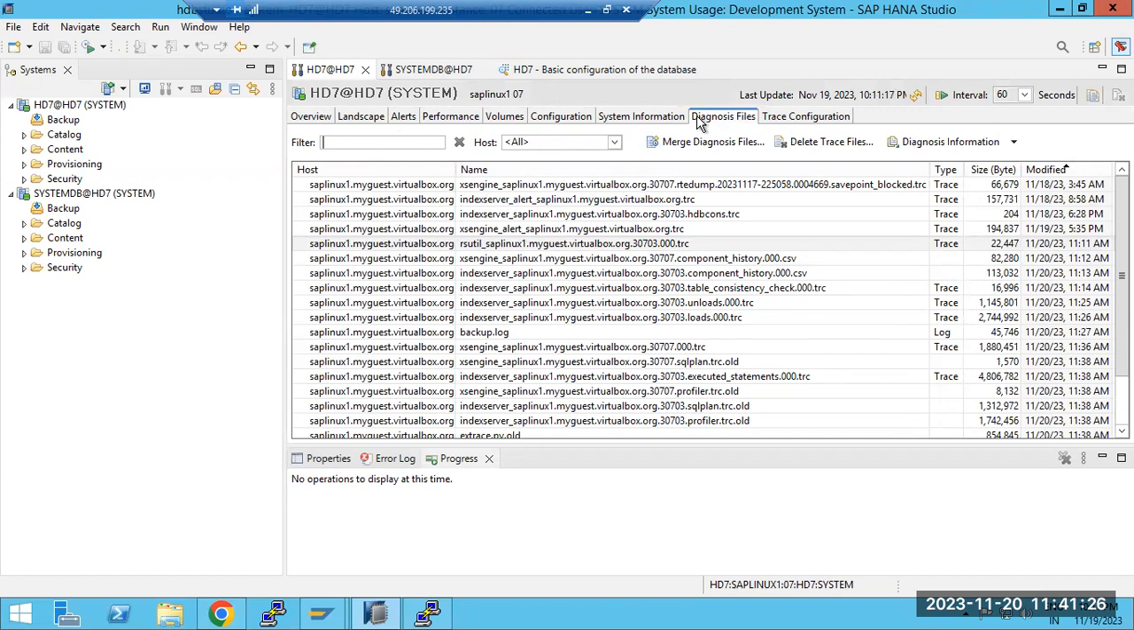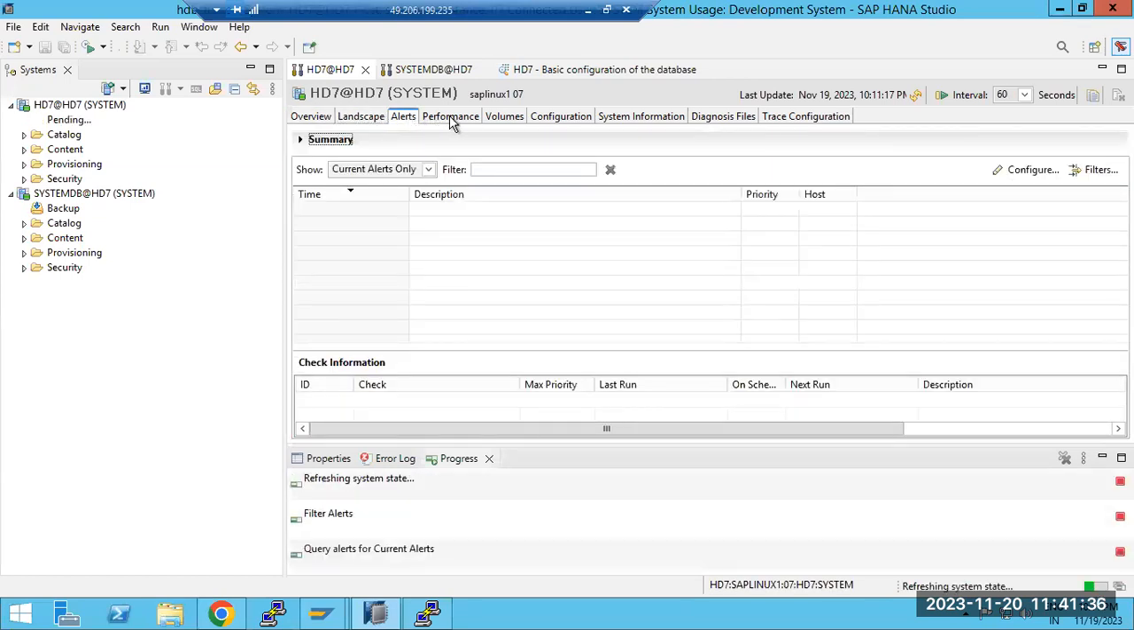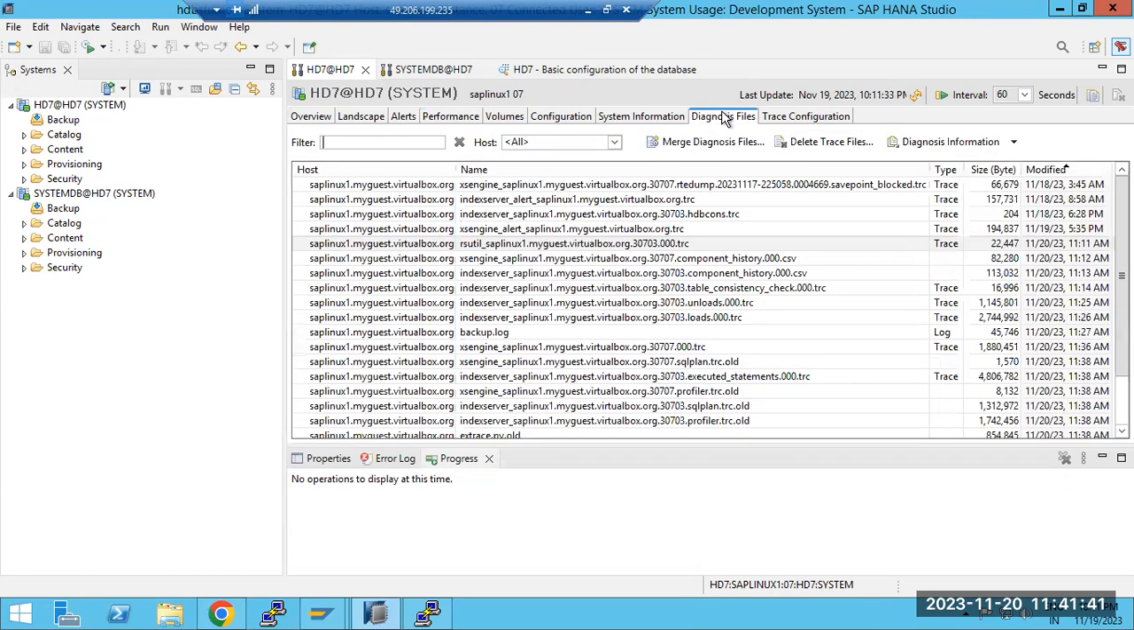So this is about the entire HANA Studio. The main important tabs are the first 4 tabs here: Overview, Landscape, Alerts, Performance. These 4 are very, very important here. And diagnosis files, very important log files here. Here check all the log files. They are very important log files, right?